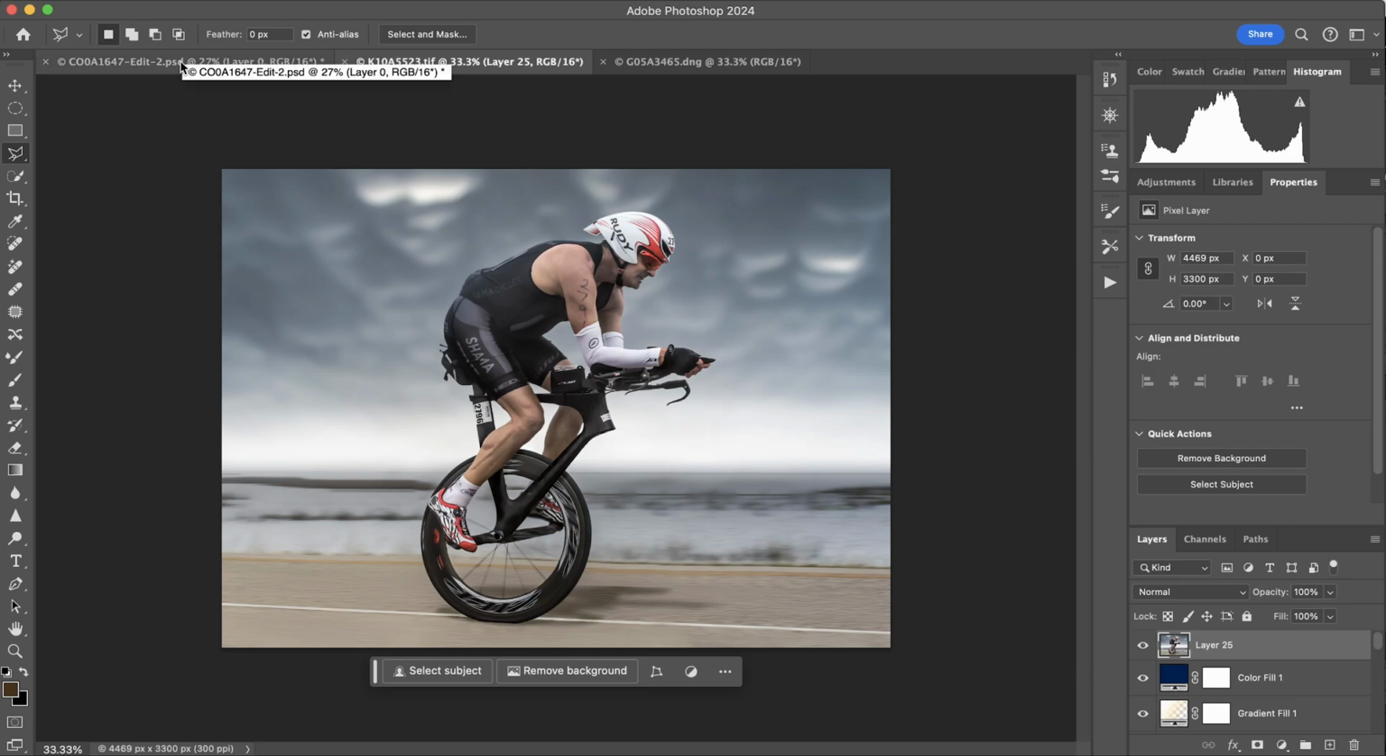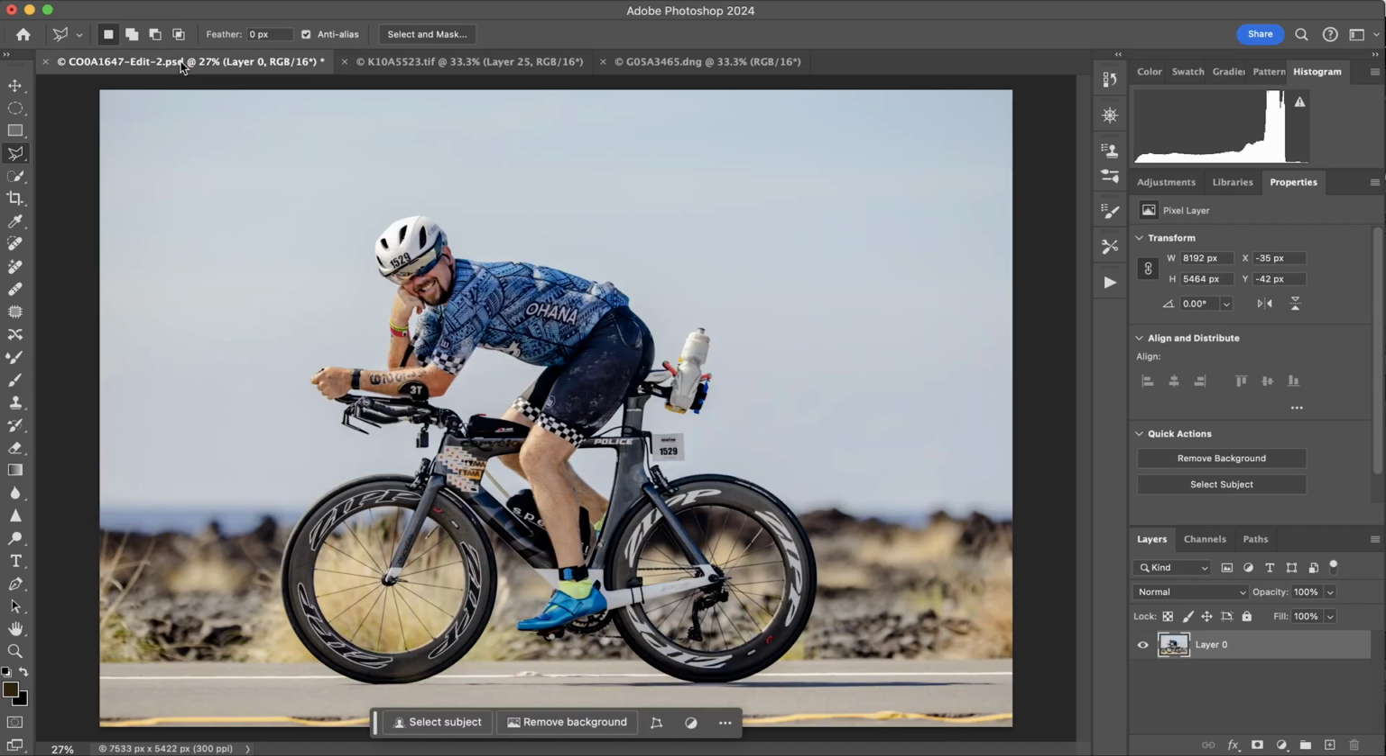Today, we are going to convert this image to a unicycle, and I will be using the latest version of Photoshop, which does incorporate some AI features. We'll be taking advantage of those features, but most of the heavy lifting will be done with traditional Photoshop techniques.